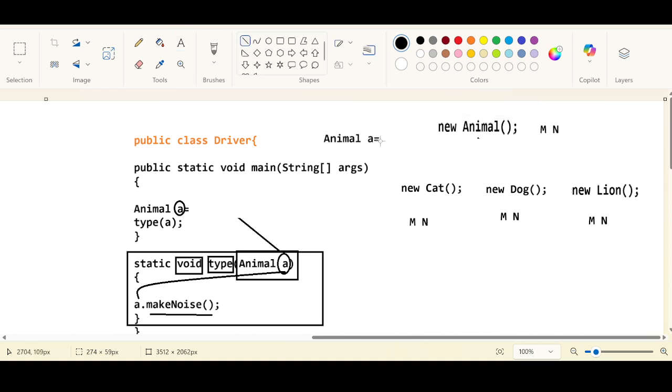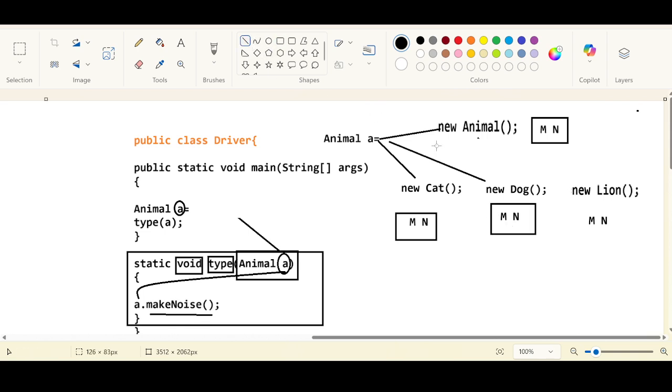If you map this animal to new Animal, the make noise method of the Animal class will be called. If you map this animal to new Cat, the make noise method of the Cat class will be called. If you map this animal to new Dog, the make noise method of the Dog class will be called. If you map this to new Lion, the make noise method of Lion will be called. So you're using the parent reference to call all the common methods of subclasses as well as the parent classes. That is the idea.